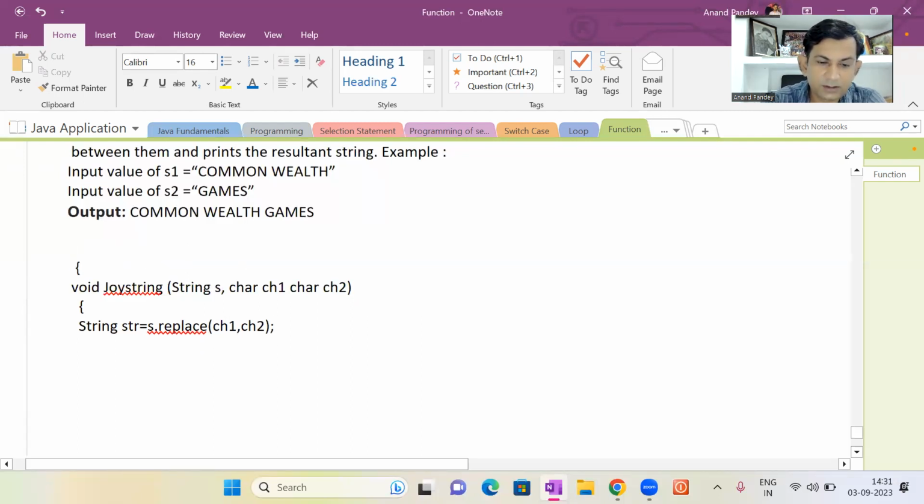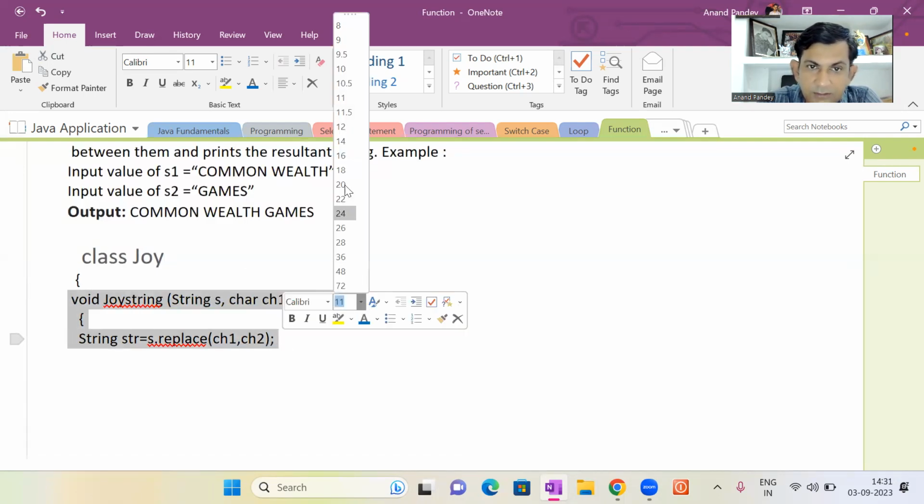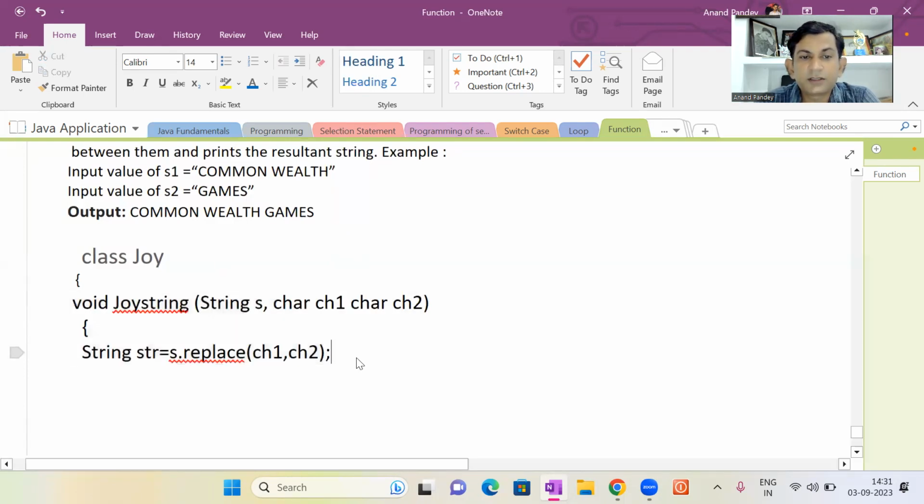Okay. The class is what? Font is too big. Class is, I have taken joy, capital J-O-I. And I'm increasing the font just to make it more visible. Okay. So replace ch1. So what will happen? All the ch1, whatever is value of ch1 will be replaced by ch2, whatever the value of ch2. In which string? In a string s. And you'll have the new string that will be stored into str, so that we have to display.